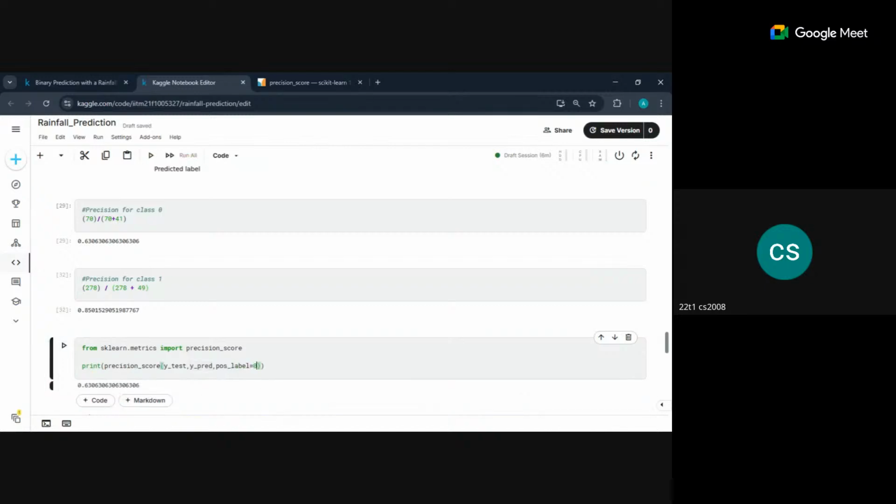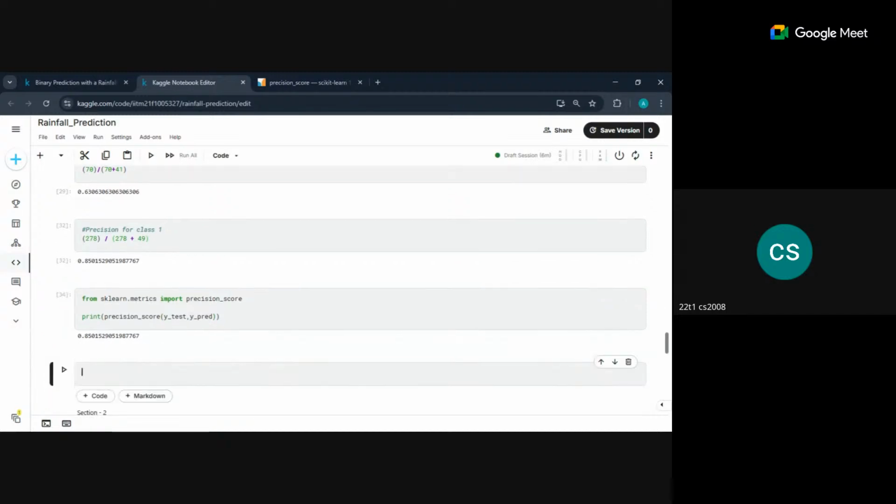Perfect. So when I change the positive label to 0, it changed to 0.63. This should again convince you that it is just a convention, and by default they go for 1 as the positive class, but it needn't be so. Okay. So similarly, let's also do recall and F1 score.